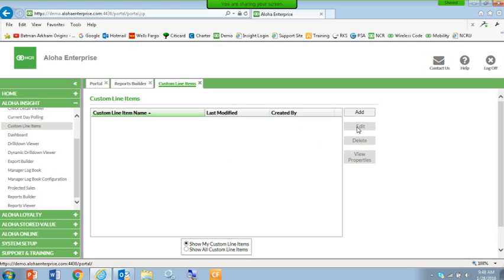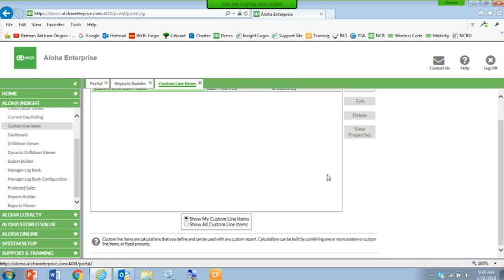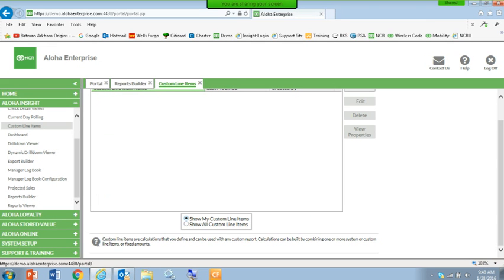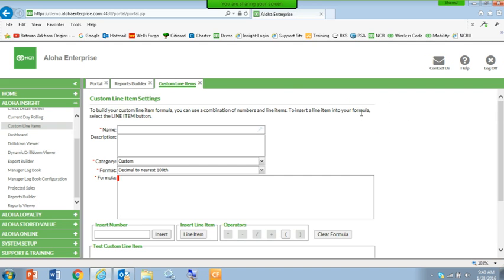Similarities to Report Builder, we can edit any one that exists, we can delete any one that exists, we can view the properties of any one that exists. As we go down below here, it's got the same, showing your custom line items. You can always flip that to show all the custom line items in your organization. You can see our little demo site, there's a lot of them. It's taken a while to load. There they are. All right, and the same online help here, only this time your main screen would be on custom line item. All right, so let's add our line item that we need.